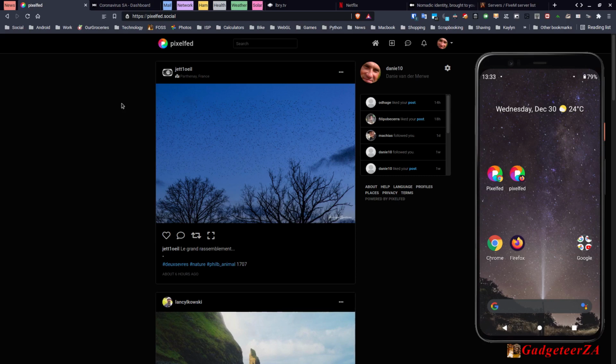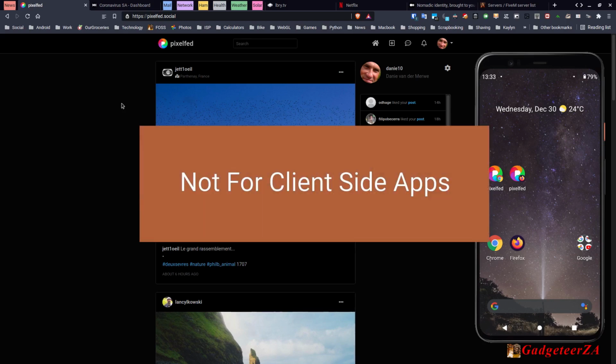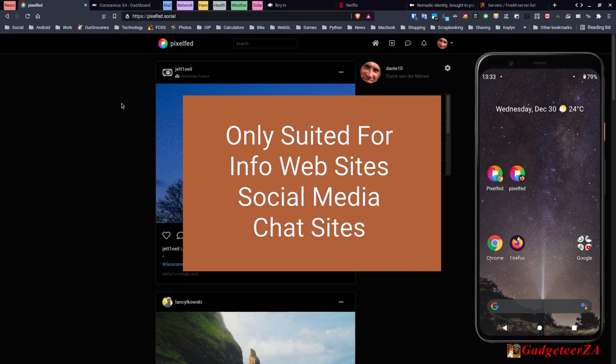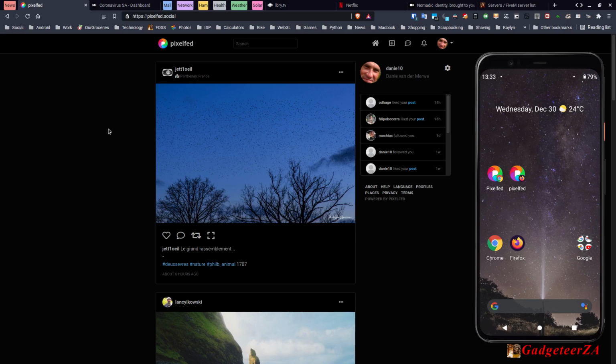Then the other thing is that this doesn't do any client-side processing. So this is not for games that are intended to run on the device. You install the game and it actually is running on your device and all the processing is happening there. This is really more suited for web server-side applications like information sites or some social media sites like this one, where everything is really being handled and done on the website side.